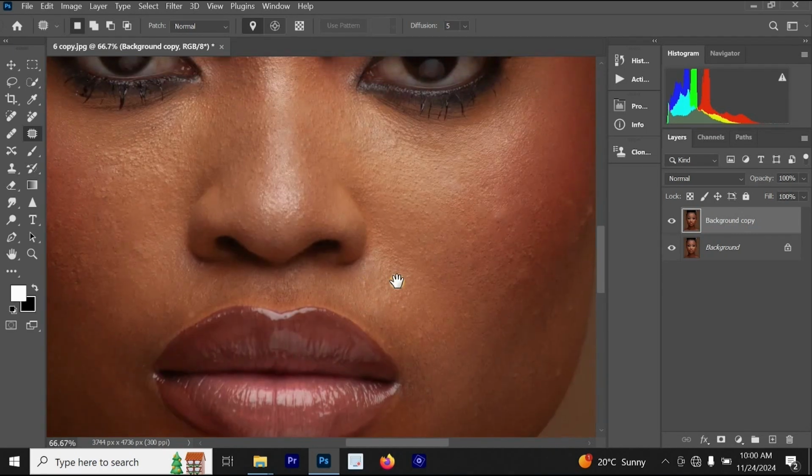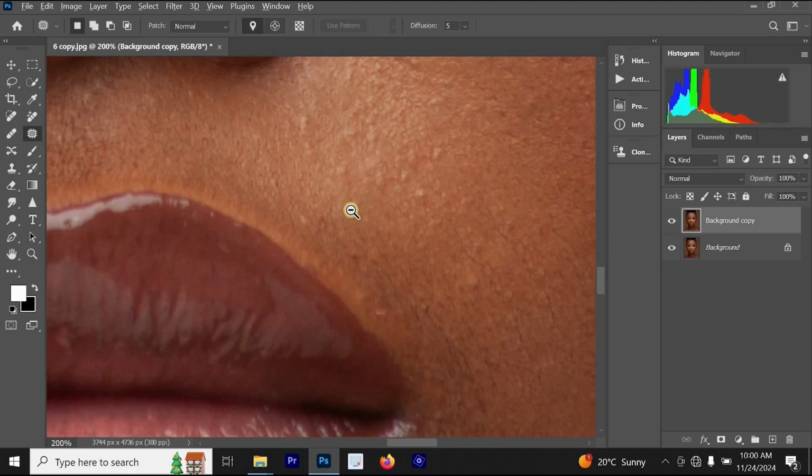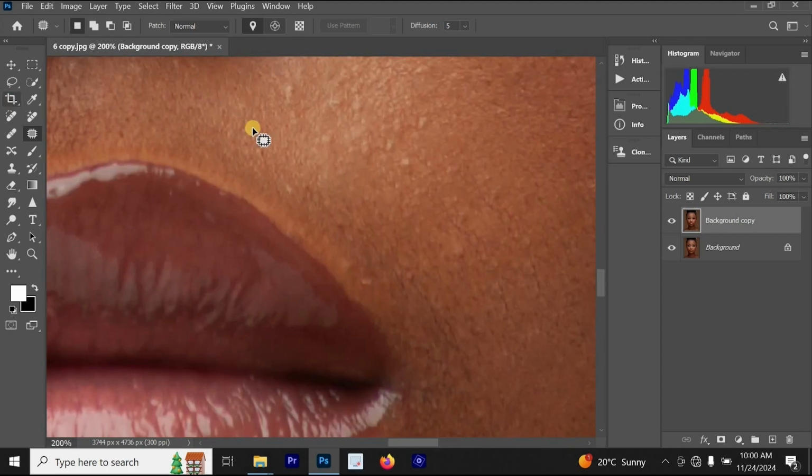Before we start smoothing the skin, we also want to remove these black things from her lips area. You can see these black things, these black spots on her face. We want to remove it. I think it is hair on her face.